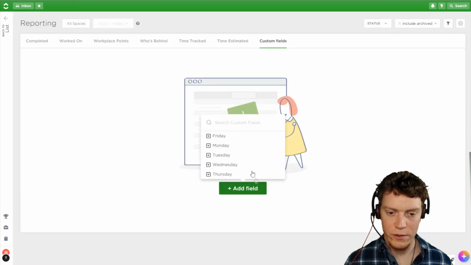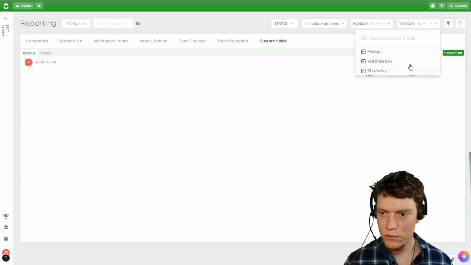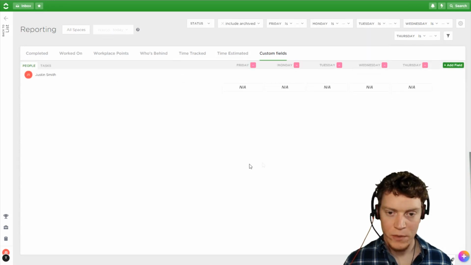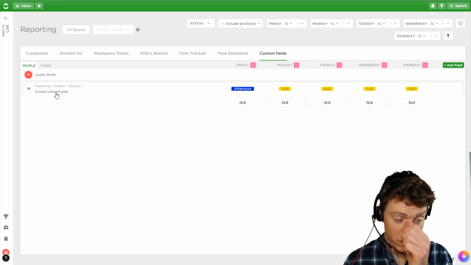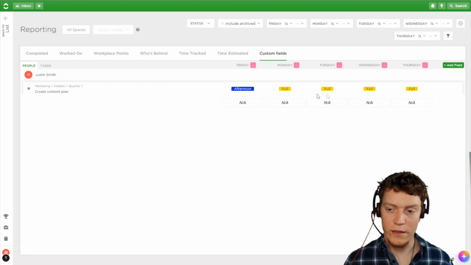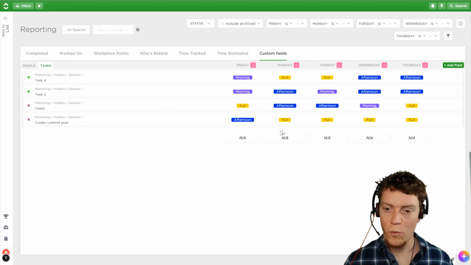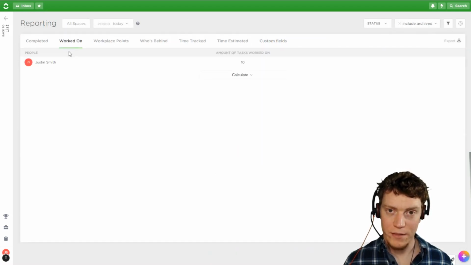And custom fields. Here we can add the different fields. For example, if I add the ones that I've created, and once we add the first one, we have to go over here and add some more. Tuesday, Wednesday, Thursday, Friday. I don't actually have any information in these, but as you can see, it'll give us the people, and for each task they're on, the custom fields for that task. Or you can view it by tasks and see, for each task, what these custom fields are. So that can be a great way of seeing the various data that is being input into custom fields.